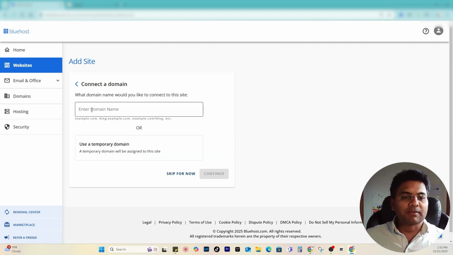Now you have two options. Simply add your existing domain name, like if you have already purchased the domain name from a different domain registrar, or if you are planning to purchase through Bluehost, you can always add the domain name here, or you can use the temporary domain. So in my case, I will select that, but in your case, you can always add that thing.